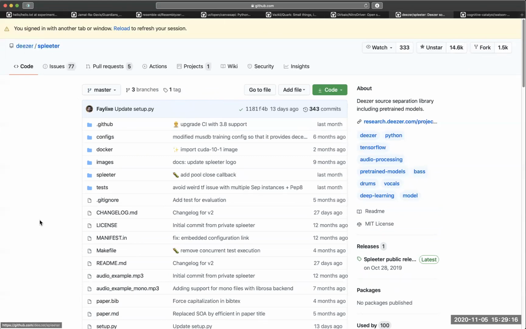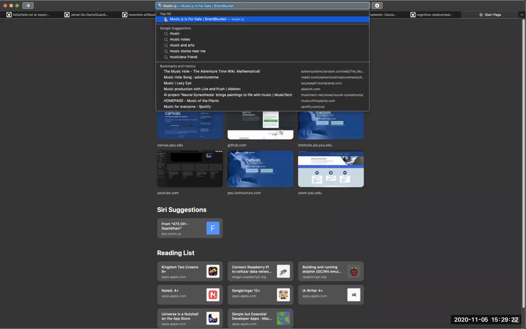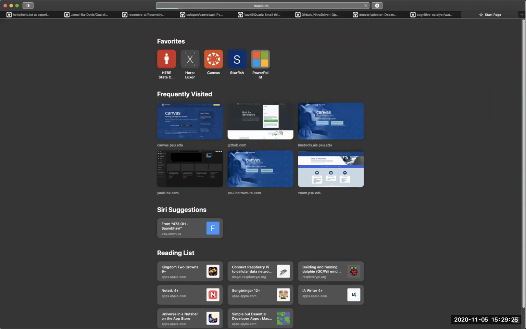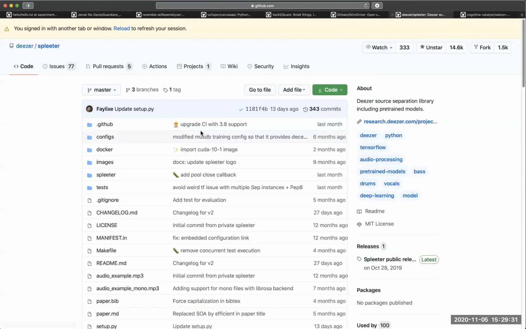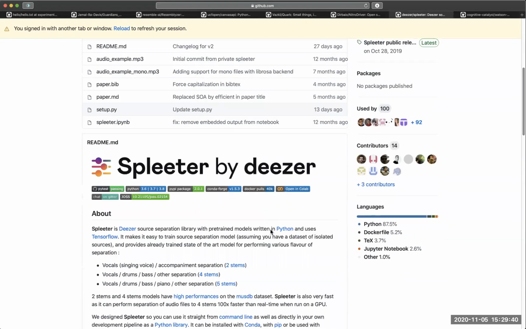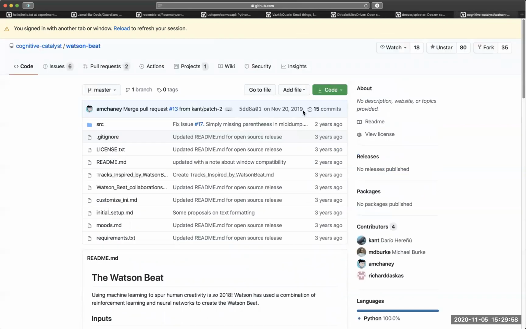Spleeter by Deezer. There's a website you can use. I think it's called music.ml maybe. No, it's something else, but there's a website out there that uses this code and can take the instruments out of a song. It can split a song that's already been post-processed into stems, and it's very fun and useful if you make music. Or you want to take the audio from a TV show, perhaps, to clone in the voice cloner. Combo.